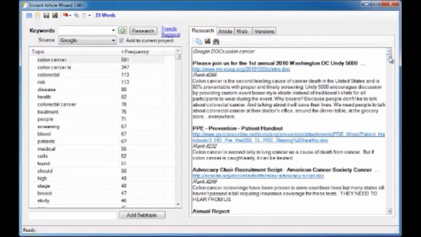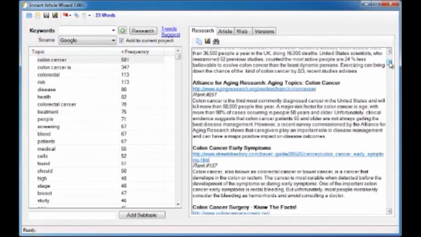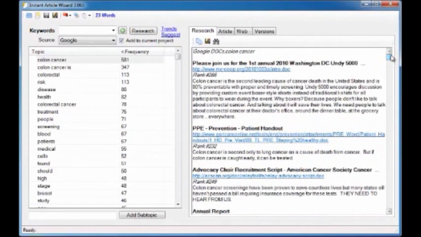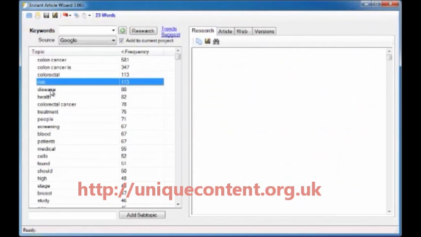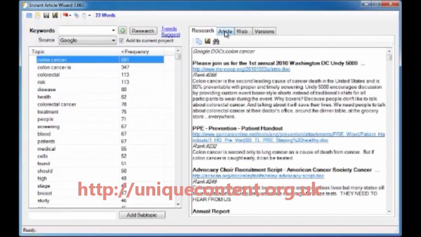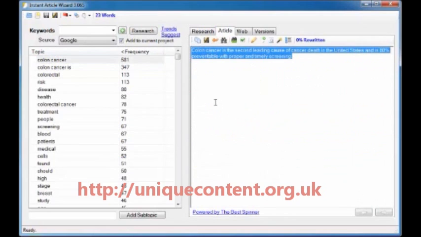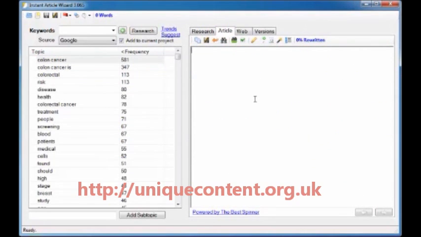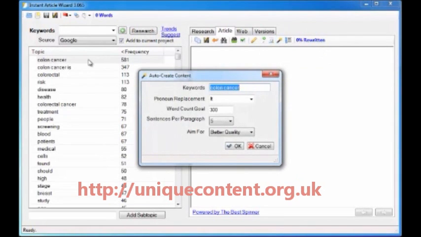And you can go through and do that manually if you want to and select all the research you want to use straight from this window for each of the topics that you want to write about and include in your article. That's the manual way, and that's absolutely fine if that's how you prefer to do it. But Instant Article Wizard does not require that much manual intervention. Let's click this button, Auto Create Content. Now I've already got the topic colon cancer selected, so it pops the keywords in here.